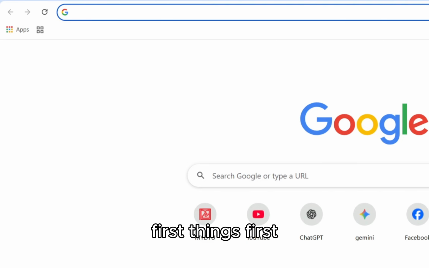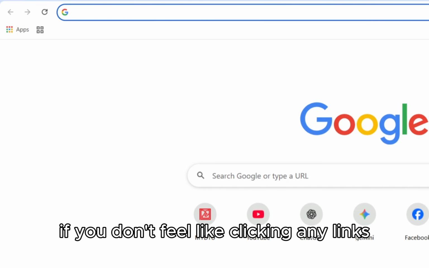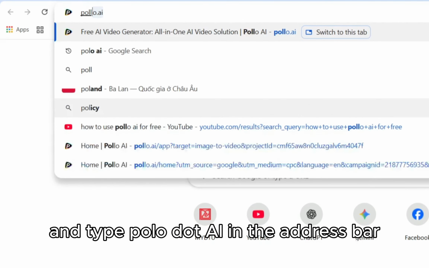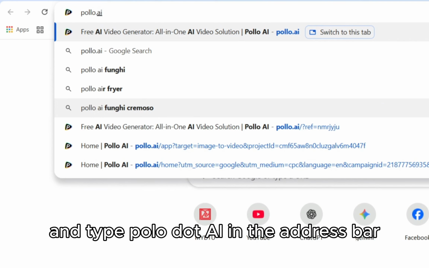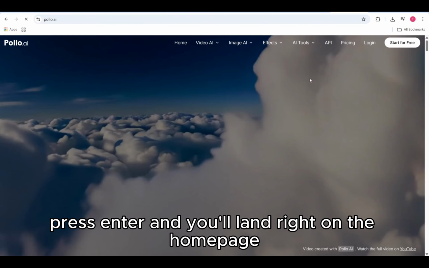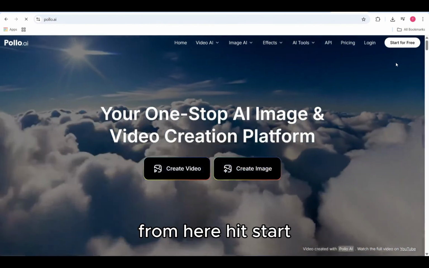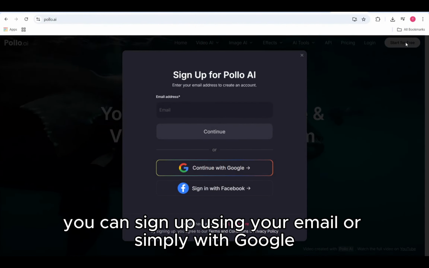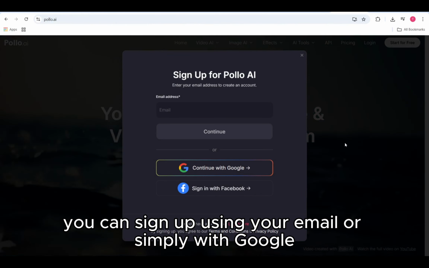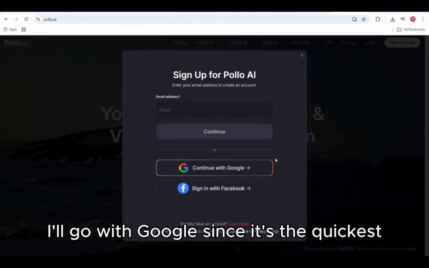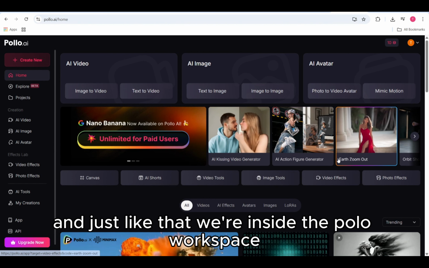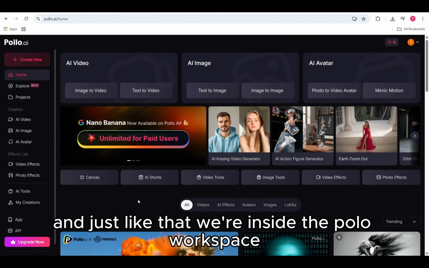First things first, if you don't feel like clicking any links, just open your browser and type pollo.ai in the address bar. Press enter, and you'll land right on the home page. From here, hit Start for free. You can sign up using your email or simply with Google. I'll go with Google since it's the quickest. And just like that, we're inside the Pollo workspace.